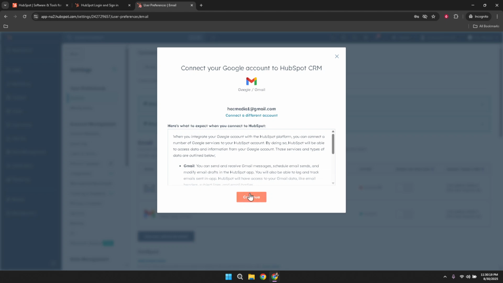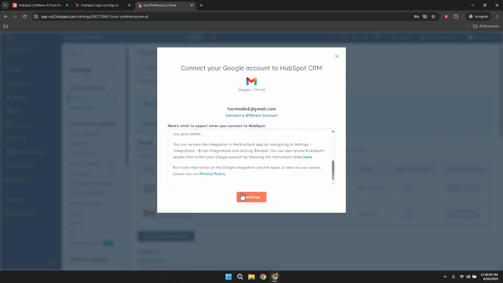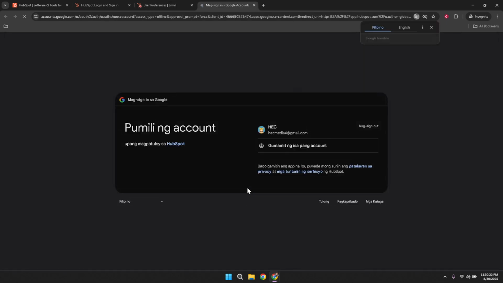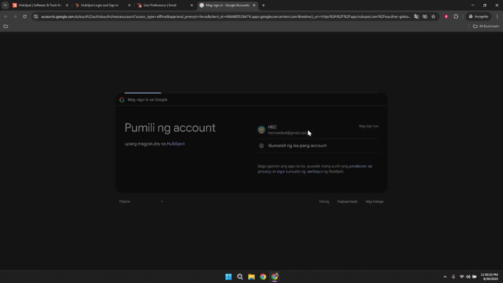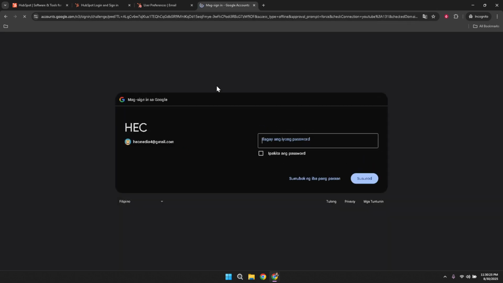This is a necessary step where you grant HubSpot permission to access your Gmail account. Trust that this is a secure process designed to integrate your email directly with HubSpot's features. Click on Continue to move forward.